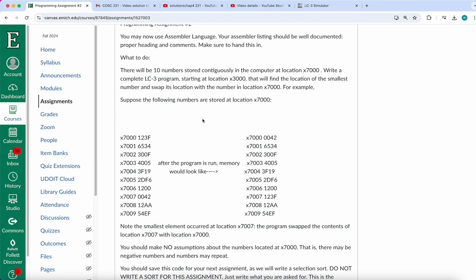What your program needs to do is go through this entire array, and find the address of the smallest number that it finds in here. Now, when I come in here, it seems to me that the smallest number I find in here is right over here at location 7007. The smallest number in there is 0042. I think you'll see that in this particular example, all of the numbers are positive numbers, and in this case over here, the smallest one is 0042.